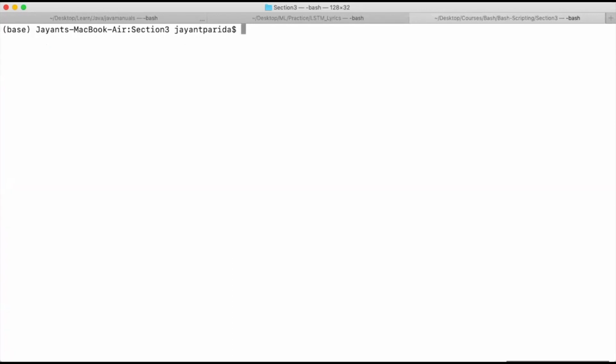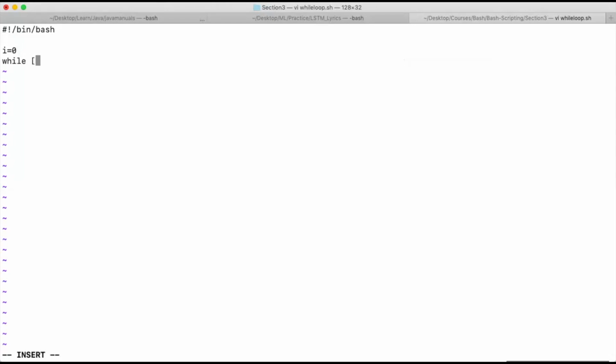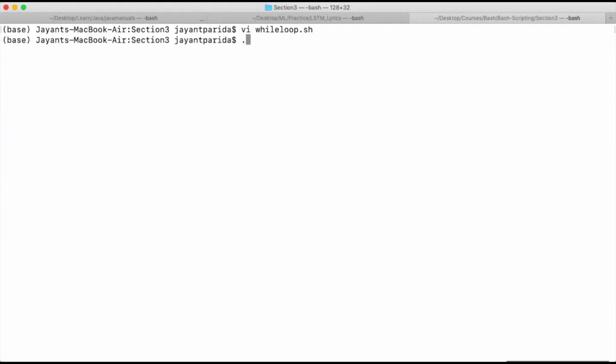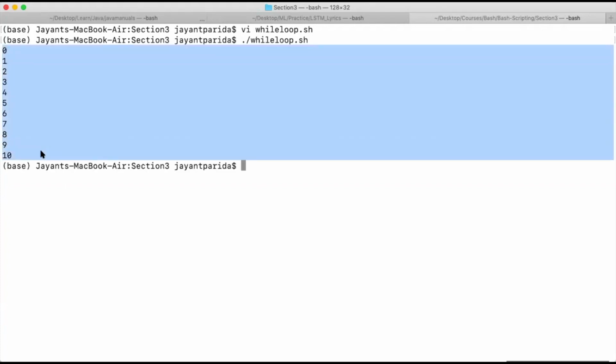Next is our while loop. Let's write a while loop. i equal to 0, while $i less than 10, do, echo $i, then i plus plus. Done. Let's execute the script. So it will print 0 to 9.